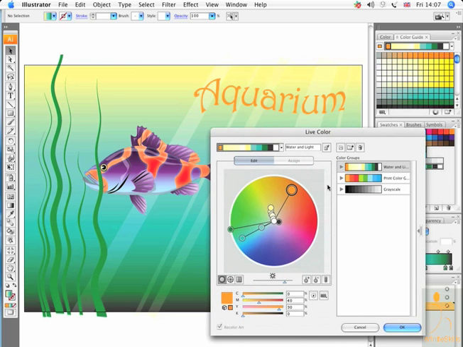The Live Color window has opened for that color group I selected, and you can tell that it's for that color group because it's shaded here in this list. That's water and light. You can change the colors in your group with this wheel. This large one here is the base color, which is the orange.